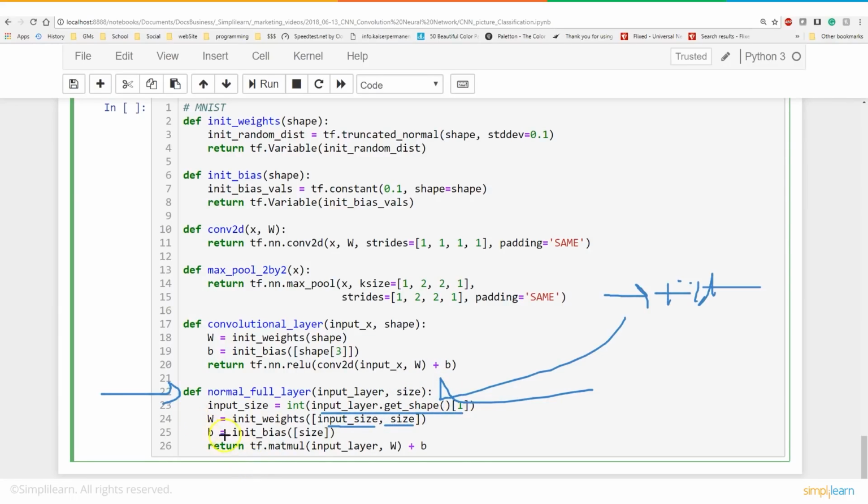And of course, you have to make sure you init the bias. Always put your bias on there. And we'll do that based on the size. So this will return tf.matmul input layer W plus B. This is just a normal full layer. That's what this means right down here. That's what we're going to return. So that was a lot of steps we went through. Let's go ahead and run that.